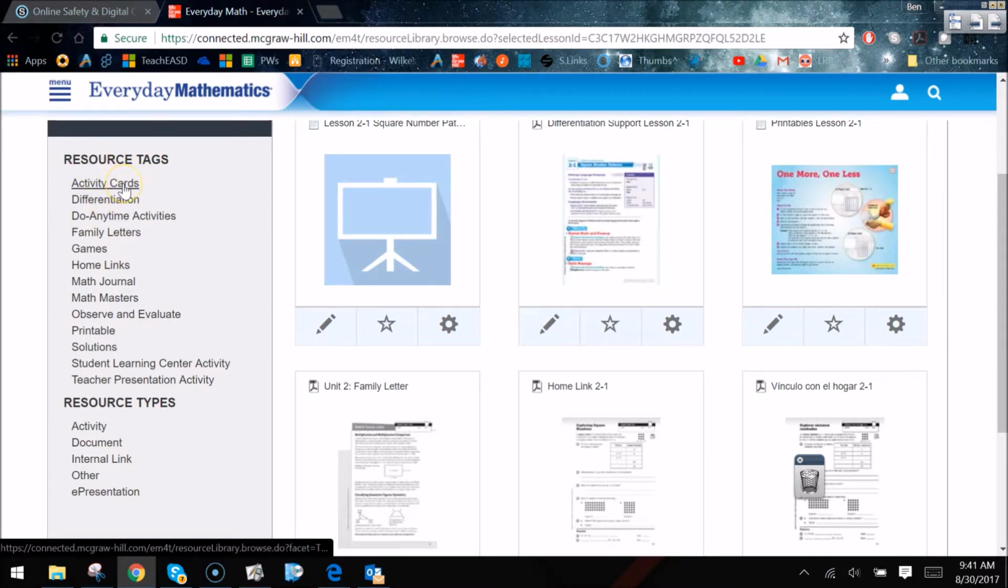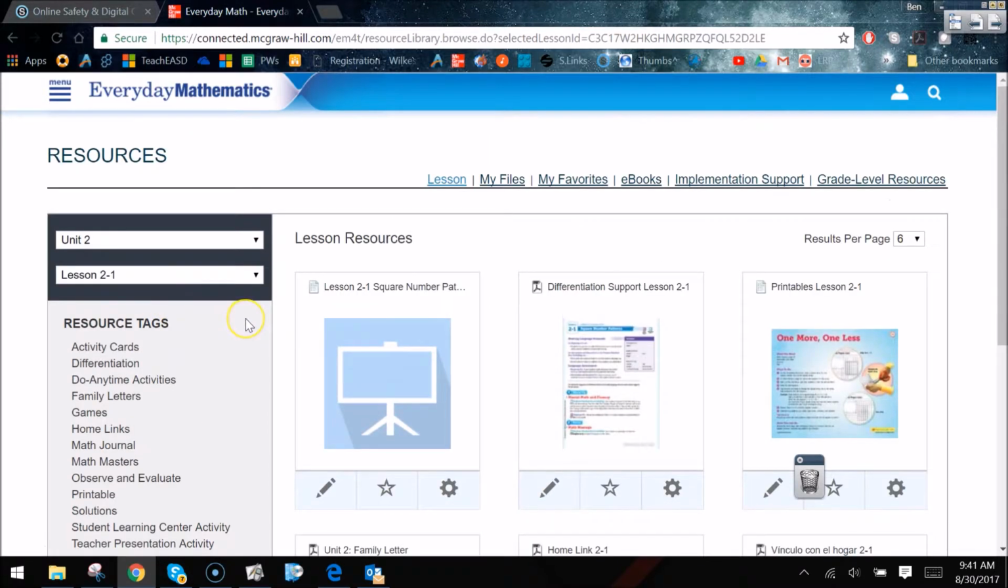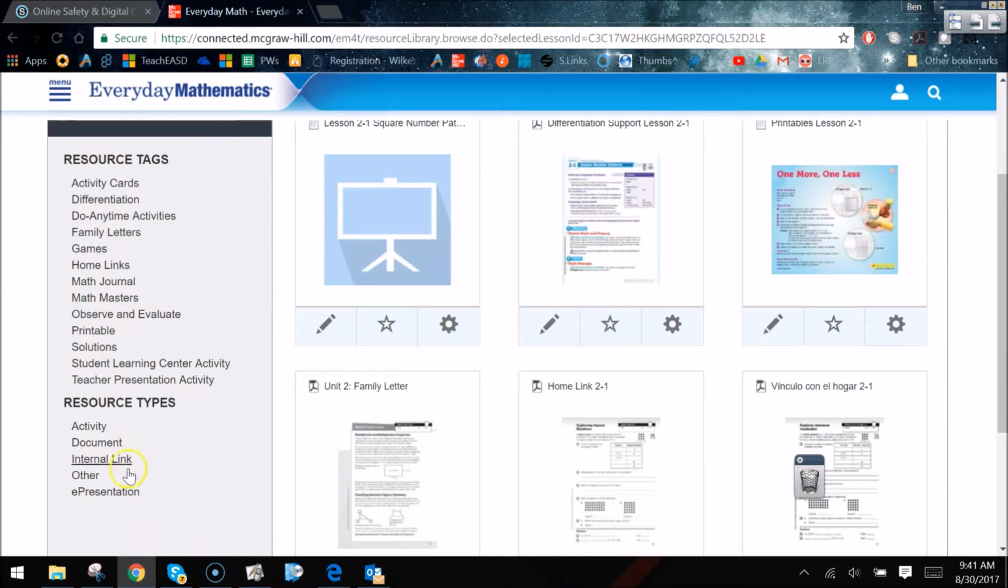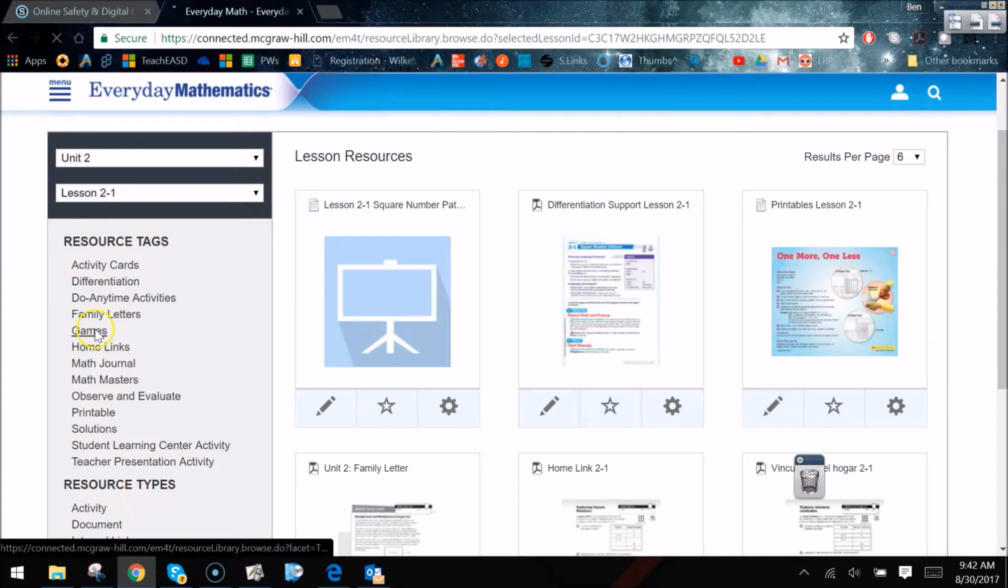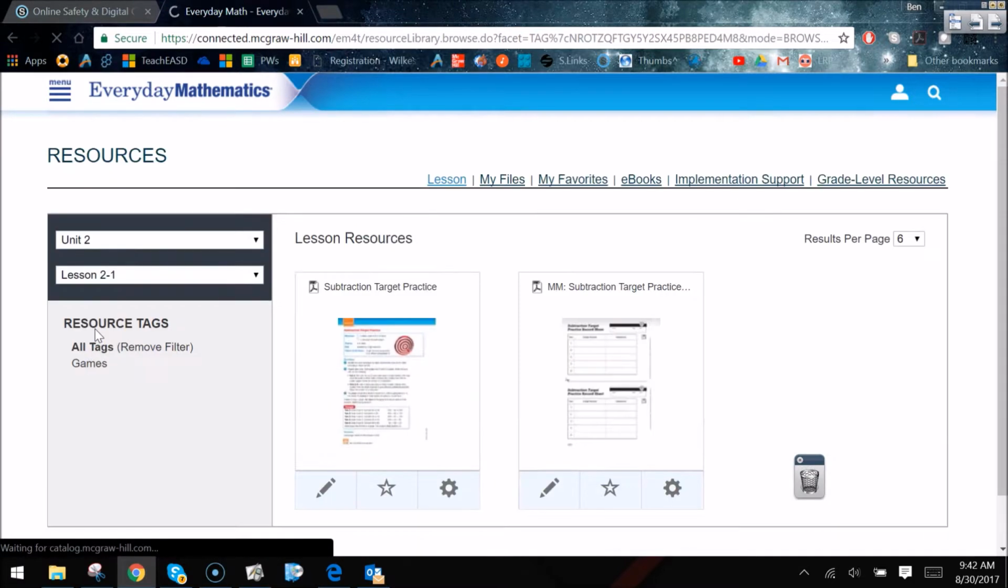So any of the resources to do with cards or any kinds of games, you can click those, and those would just be for that particular unit and lesson. And then you can even filter down even further to different kinds of presentations or activities, things like that. So let's click the games link. And here we can see some different games that are just for this unit and lesson.